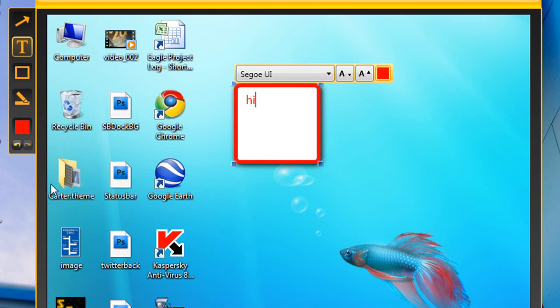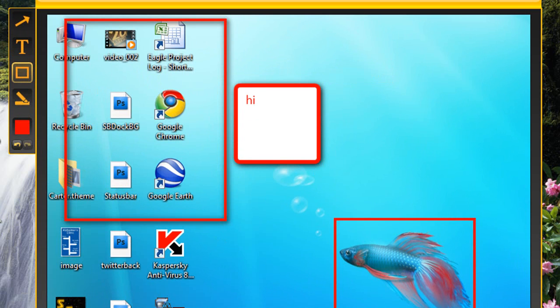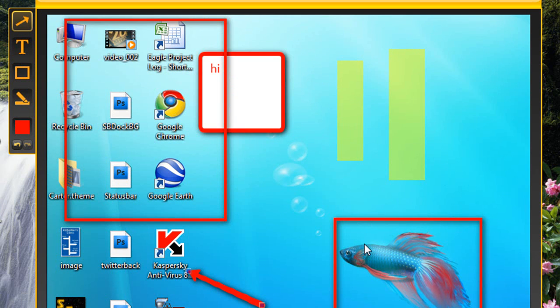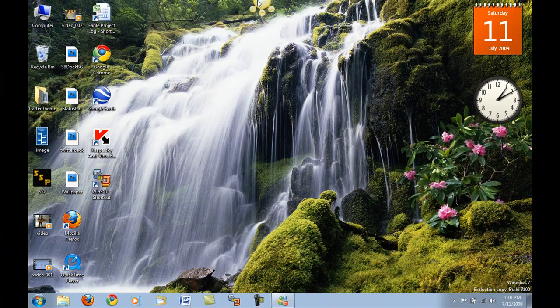Hi. Right here. Okay. Draw a smiley face. Oops, nope. I don't know. Arrow. Right there. Yeah. Okay. And then cancel, and your orb thingy is still there.